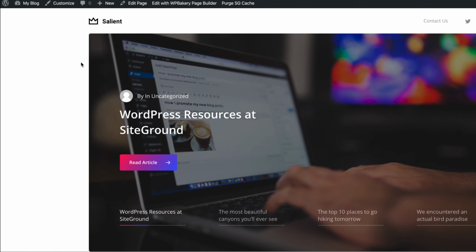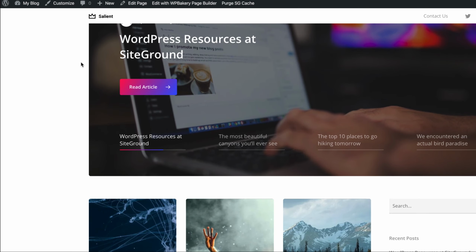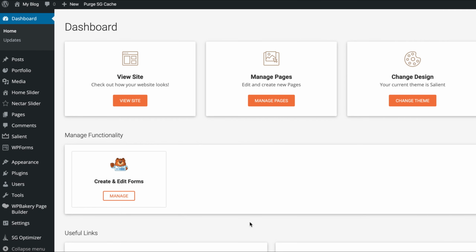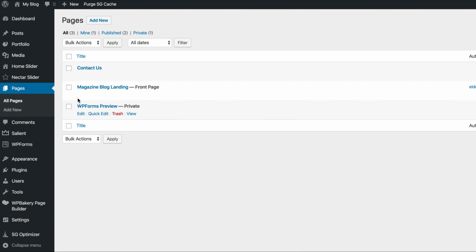Cool, this is more like the demo content that we saw. So let's try and add some of our own content. Now that we have set up our home page, we want to try and customize it. So we're going to head into Pages, All Pages, and see that this is our front page. So let's try and edit it.